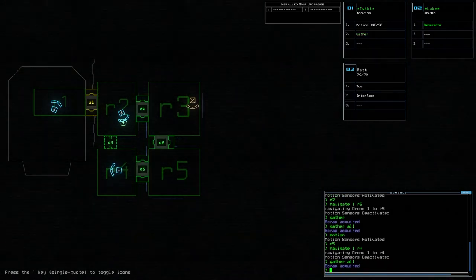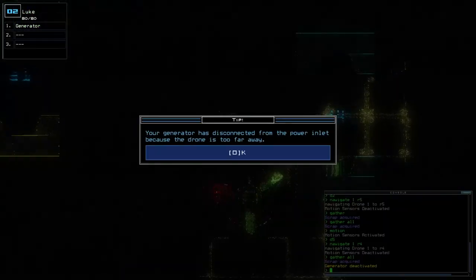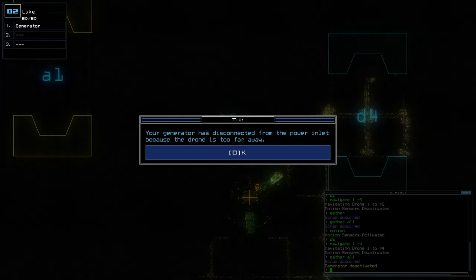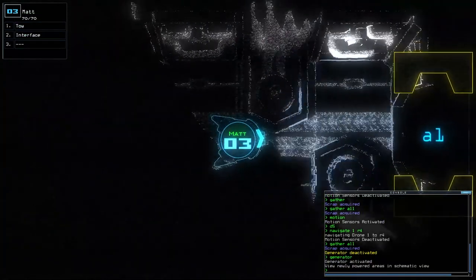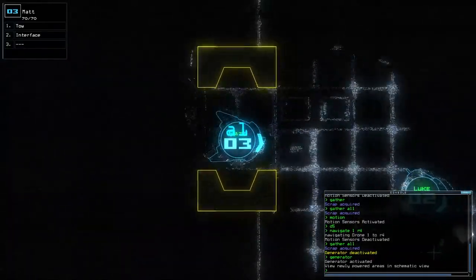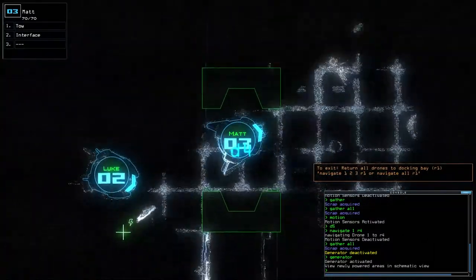Now, as best I can understand, this ship. Your generator is disconnected. Oh, whoops, my bad. Let's get three in play, right? So I think this whole ship is done. Return all drones. Yeah, okay.